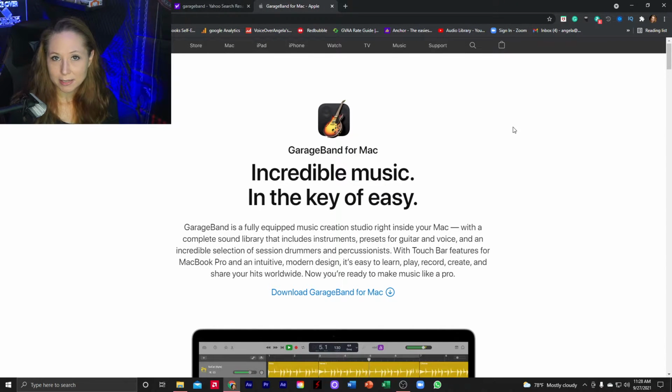And then the next one I see quite a bit is GarageBand, and that is for Mac only.